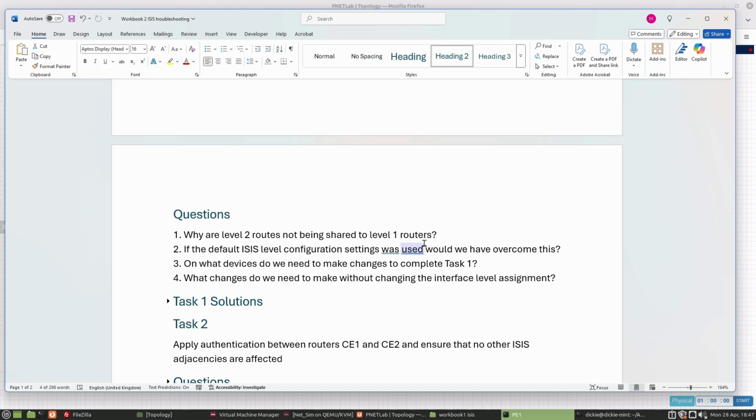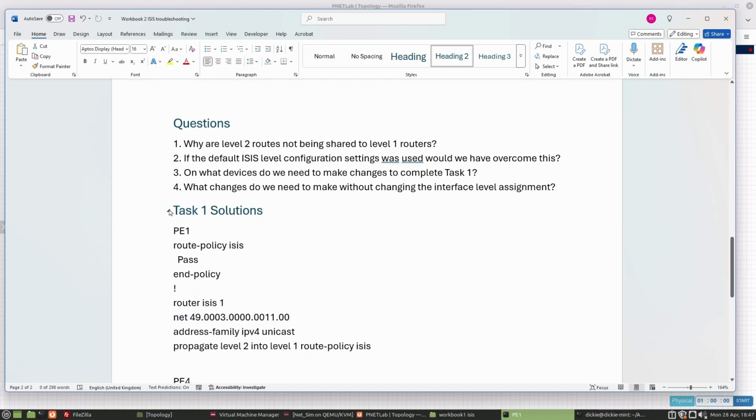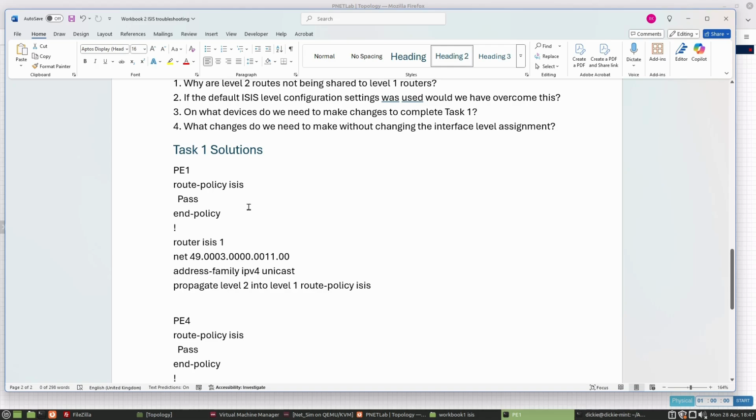Whereas IOS XE uses redistribution, so you'd redistribute on an IOS XE device. If you had IOS XE running level 2 and you wanted to get the routes into level 1, then you'd redistribute, using the prefix list and then the route policy or policy map. However, with IOS XR, it's called propagate, so we're going to propagate that. I've got the solutions here if you want to look at them later at your leisure, but basically on our P1, we're going to create our route policy, and then we're just going to put the route policy into the address family and do our propagate.